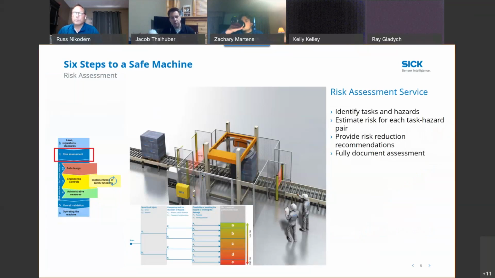Good. So then we talked really about the overarching, everything is based off of laws, regulations, and standards. And then we get into step 1, which is really the launching point for our safety services. Everything that we recommend is based off of this risk assessment. Zach, what do we do when we come out and do a risk assessment on site? What are we looking for? How do we interact with operators? Can you talk a little bit about that?